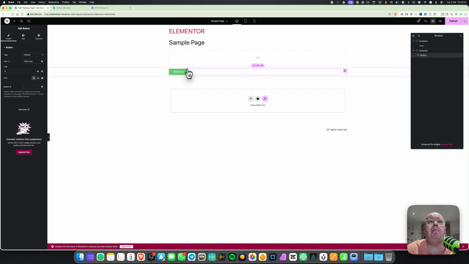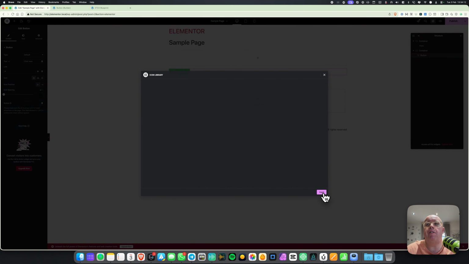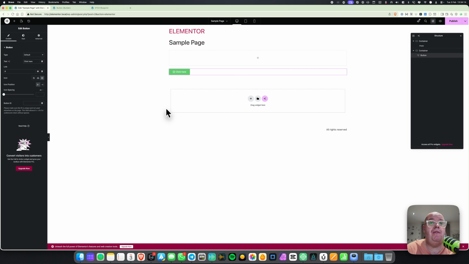So we'll add a button to the canvas here, and from here we can adjust the text, we can adjust the link, we can add an icon. So we'll just choose an angry face for no reason. It just happens to be the first one to click on. We can use these icons here to adjust the positioning of the icon on the button. So we've got it on the end or the beginning, and we've got a nice little slider here to adjust the gap between the text and the icon, which is pretty cool.